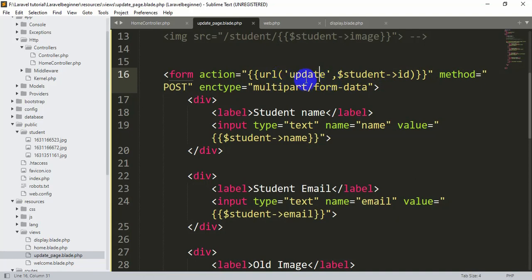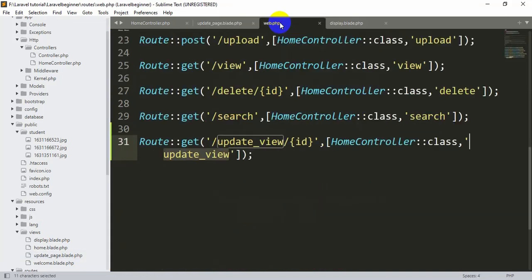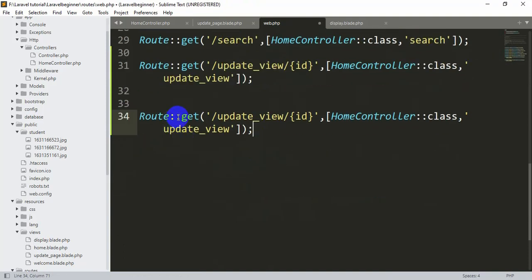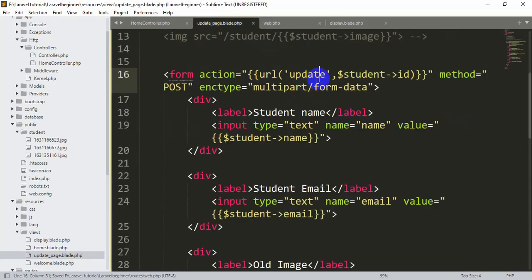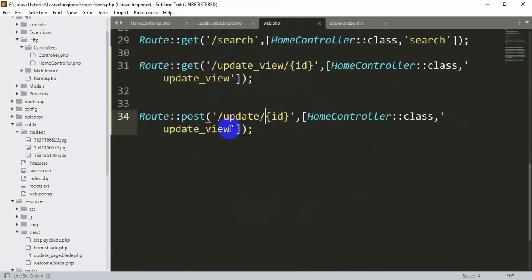So now we'll go to our web.php and create this URL, the update URL. Let's go to web.php, and let me copy this, Ctrl C, and paste it over here. Here you can see, first of all we need to change this get method. We need to say post, and our URL name was update, and we are also sending the ID just like before. Here you can see we are sending the student ID, and we are catching the ID over here, and we also need to mention the function name. Let's say we'll use the function name as update. After saving it, we need to go to our home controller and create this update function.